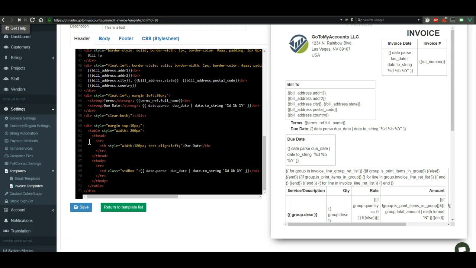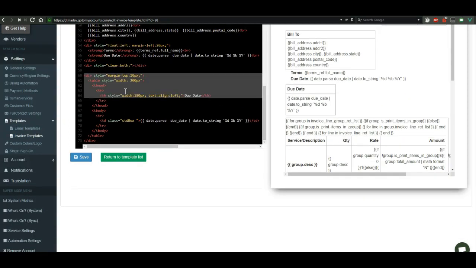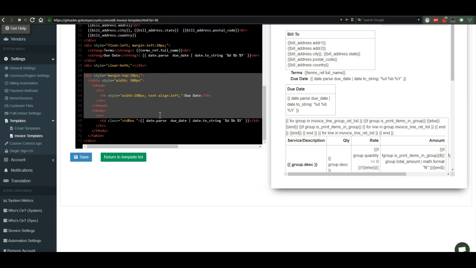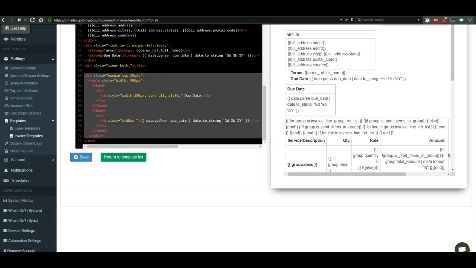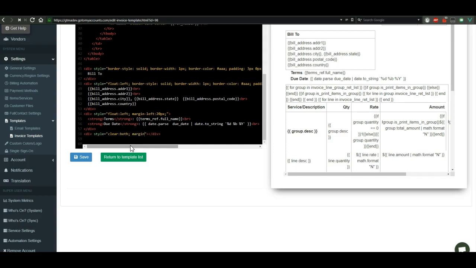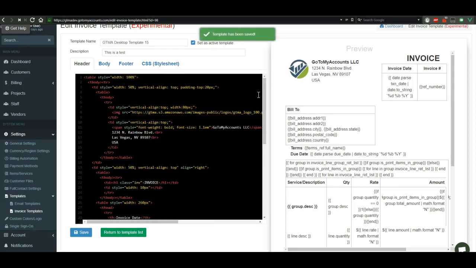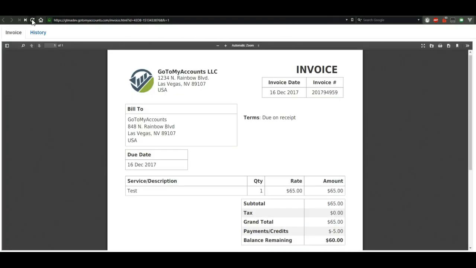Okay, so now we're going to take out this entire div. Now this is a top margin of 10. So that entire div is gone. And then on this one, let's put a margin bottom of 10. The idea there is to put a little space between the bill to and the body. All right, once again, let's save this, and let's go out here and refresh so we can render it.